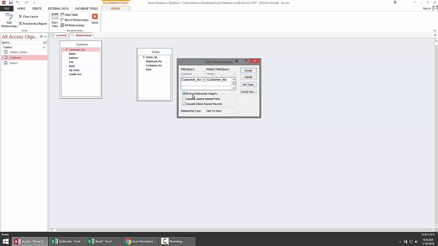This enforced referential integrity means that if I update the customer table or the orders table, I want to cascade that update across both of the tables. So if they're related, I want to cascade that. And to cascade deleted records means that if I delete the customer number record from the customer table, all of the orders that correspond to that customer number are deleted. And if I don't delete those, then it actually won't let me delete the customer number.